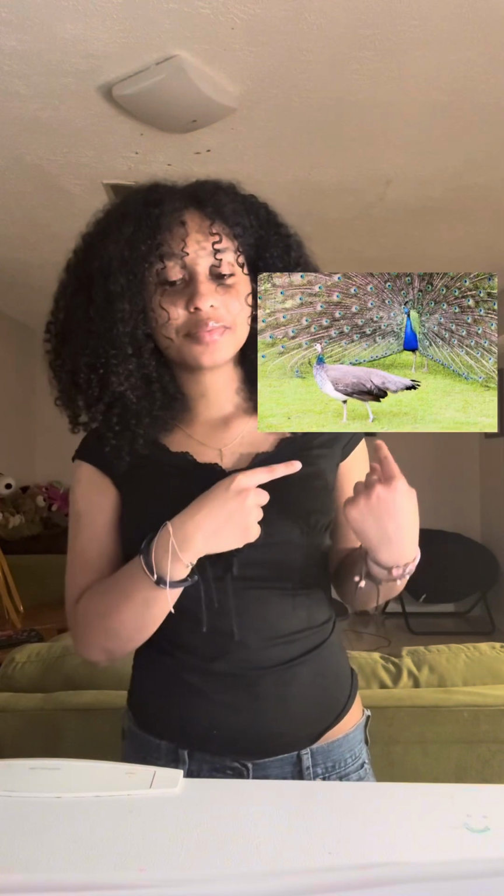On our middle finger, mutations. These random changes in DNA introduce new traits. On our ring finger, non-random mating. Certain traits like a peacock's tail may increase an individual's chance of attracting a mate. Lastly, on our pinky, genetic drift. In small populations, random events can drastically change gene frequencies.